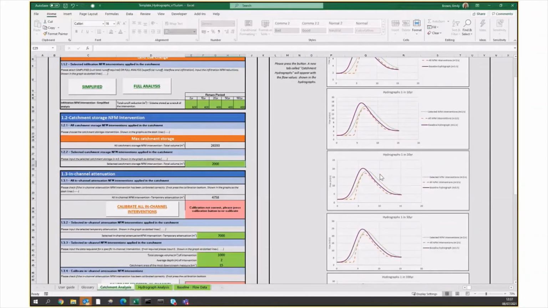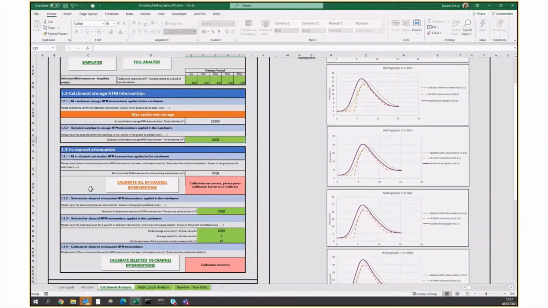And then finally, the last NFM intervention type is the in-channel. So there were no different options to choose from. There's only one option from the all NFM catchment, across the whole catchment, so this is automatically populated. But if you do want to add some particular values that you're interested in implementing, then you can put it in the green boxes. You can either fill in the temporary attenuation or the total storage. There's two different ways it can be calculated. You can add both or just one of the options, and it will calculate it.